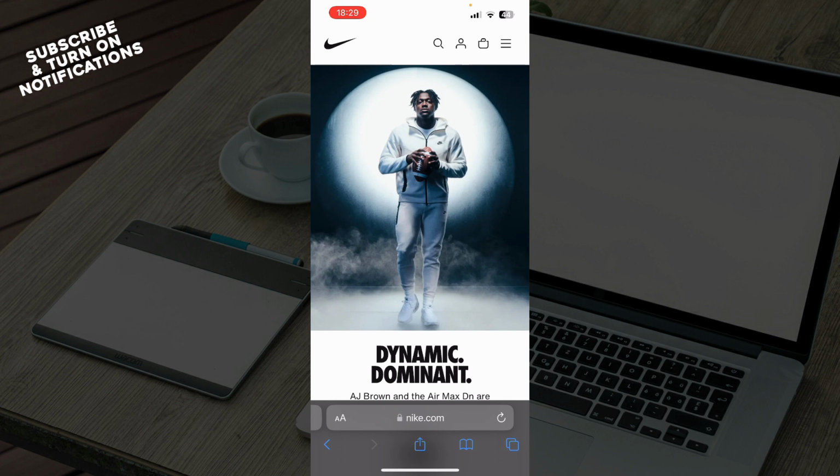But now guys, let's see how you can actually go and get a discount on the Nike application. It is pretty simple, and you just need to follow these few steps to know how to do it in no time.